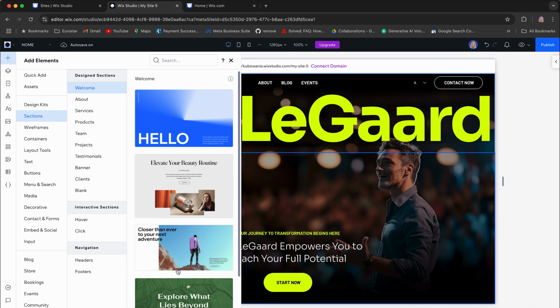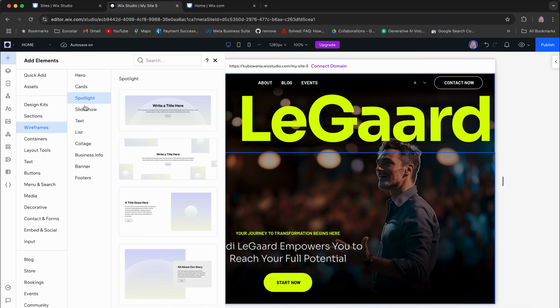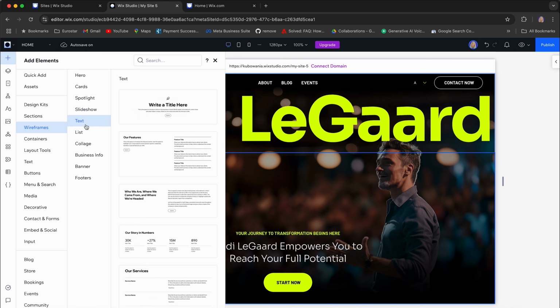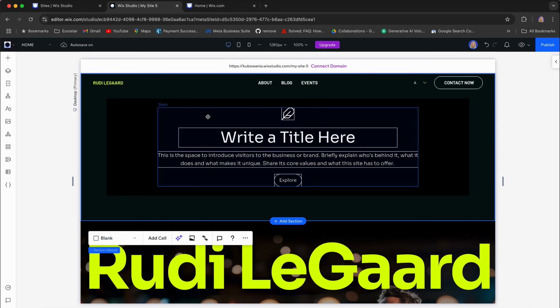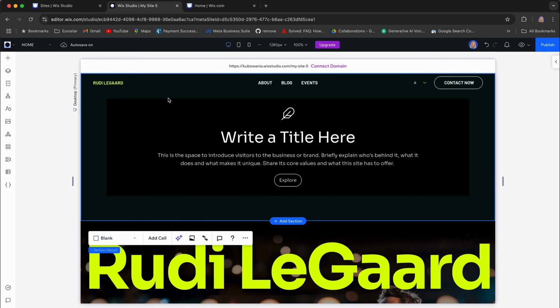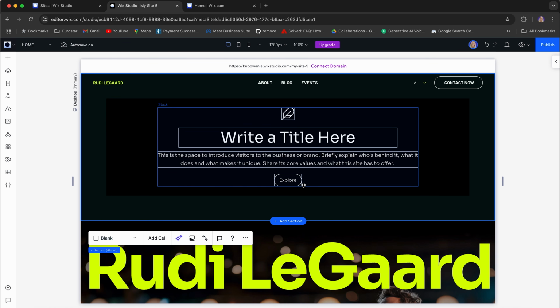So these already, of course, have branding or wireframes. So you've got a hero element here. You have cards, you have spotlight, you have slideshow, you have text. Let's just go ahead and select text. So there we go. That has been added here. So this is more of a wireframe. It just gives you guidance into the layout. It's already thought about where the call to action button should go, where the text should go, that it should be centered, and so on.